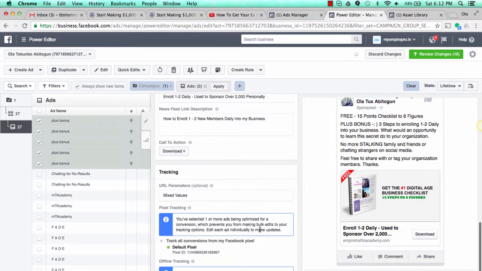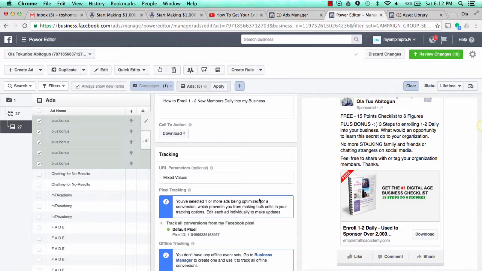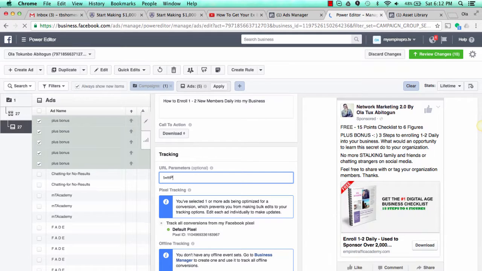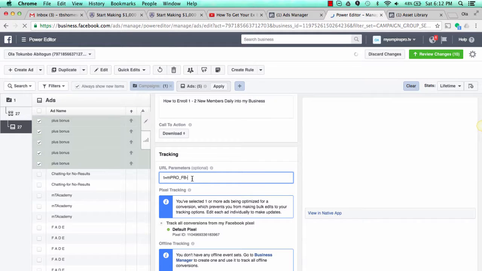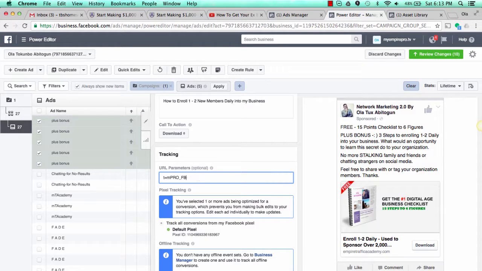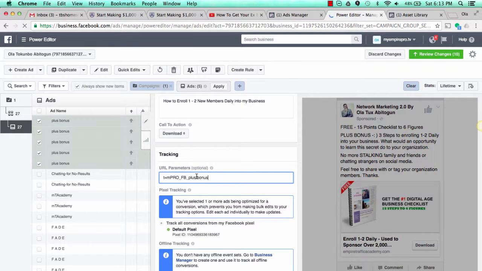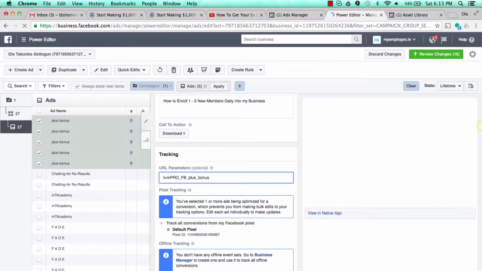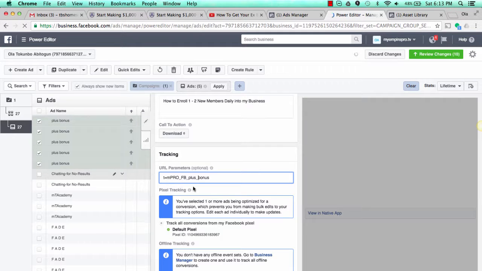Facebook has a way of telling me, which I can also teach you on the inside of Empire Traffic Academy. So here where it says, you have to just put T equals MPRO underscore FB, so I can know it comes from Facebook. Now put this, plus bonus. That way I know which ad is performing once it shows up in my CRM. Okay, all right.